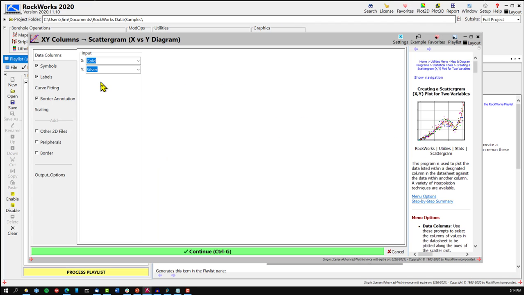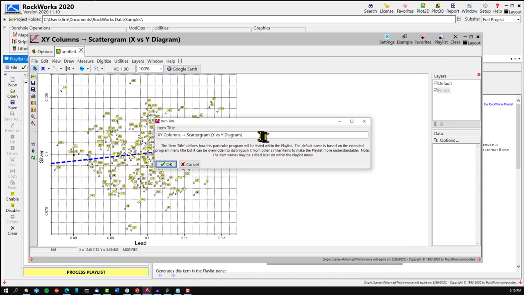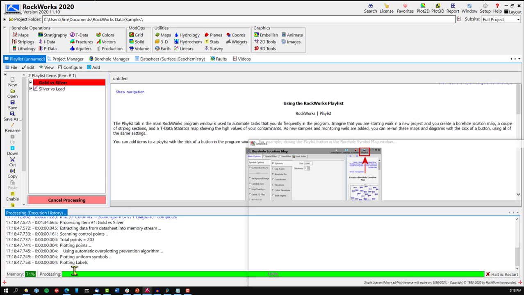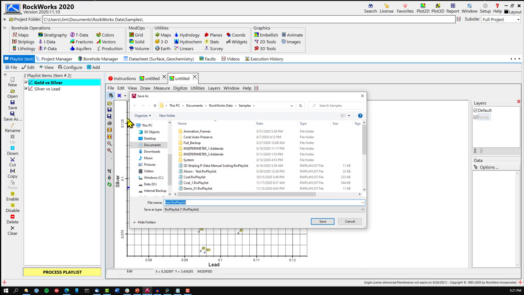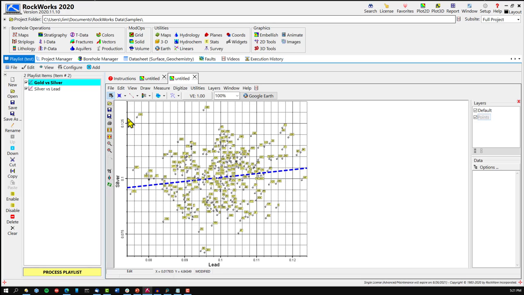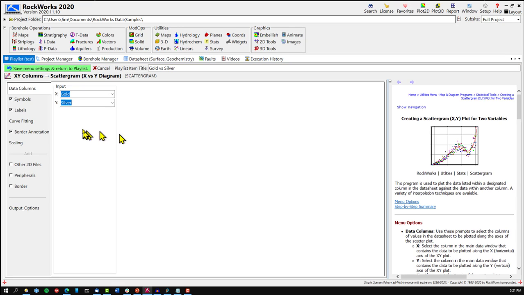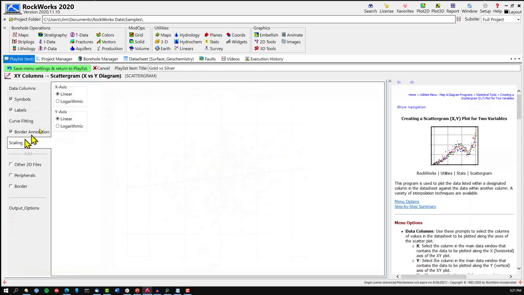Let's go back to the scattergram program and plot silver versus lead. We'll add this operation to the playlist using the title silver versus lead. The playlist now has two items. If we click on the continue button, the program will create two diagrams. We can now save this playlist, forget about it for a few years, and pull it back up to reprocess the data. If we want to inspect or change these options, we only need to double-click on an item and the menu that was used will be displayed.